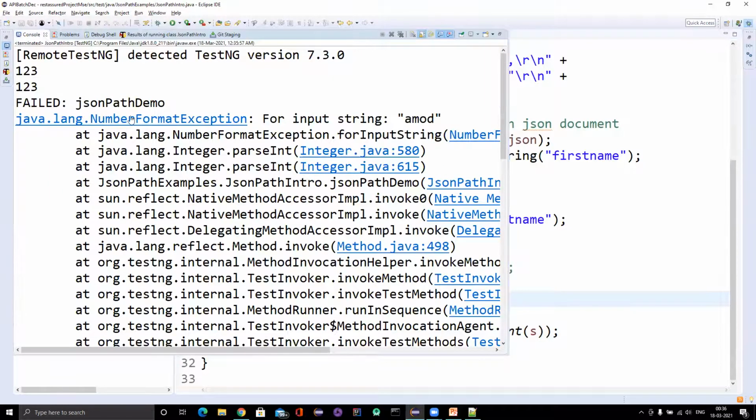Okay, you can see here we are getting a NumberFormatException for the input string Amod, because Amod cannot be converted to an integer. That's why we're getting NumberFormatException here. We will not get any ClassCastException.